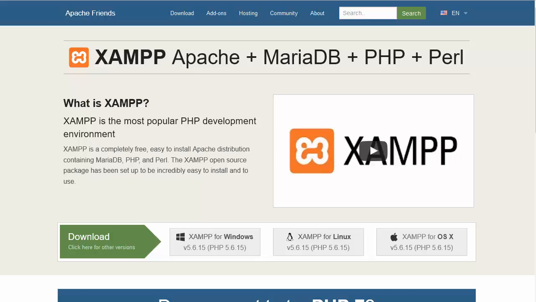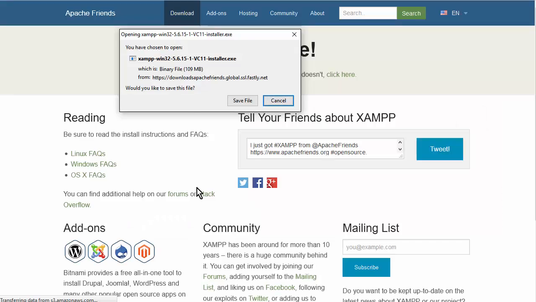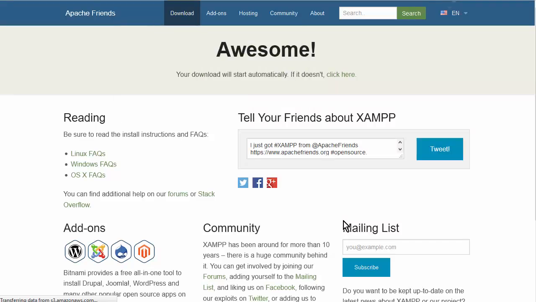So we're going to download it. Just download it for whatever platform. I'm going to be downloading for Windows in my case. And save file.